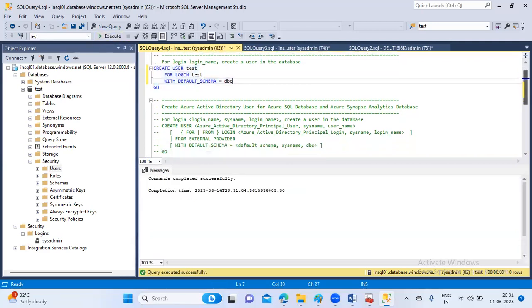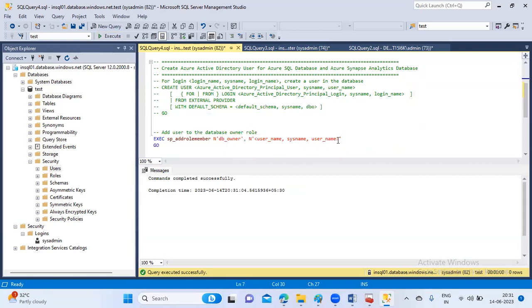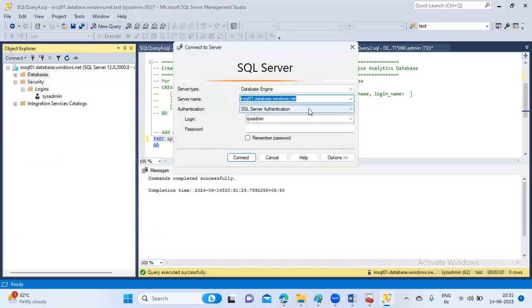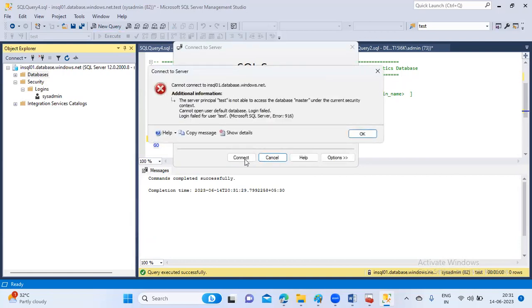Okay. I have created a login with user, and let me grant the DB owner, not the DB owner, DB data reader, DB data reader execute. Okay. All right. So now I belong to the data reader. What is the one test? All right. Let me try to connect. This is not working.